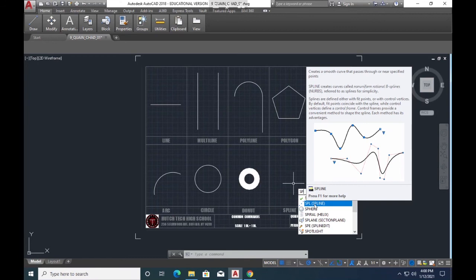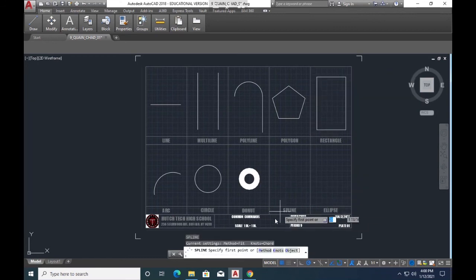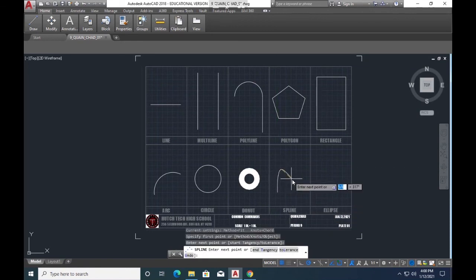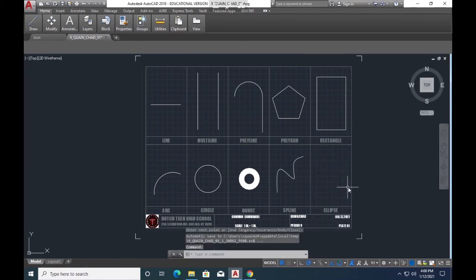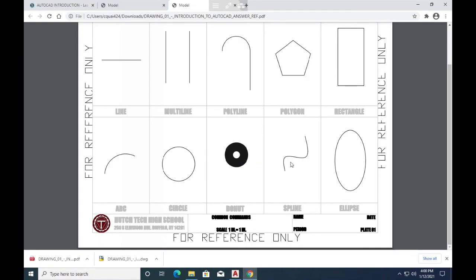Okay, so let's try that. Let's go ahead and hit spline. It's going to ask for our first point. Then just randomly pick a second point. And let's randomly pick a third point. Randomly pick a fourth point and a fifth point. Right click and enter. All right, so now you can see that we have a spline. Does it have to be exactly what is seen here? The answer is no.